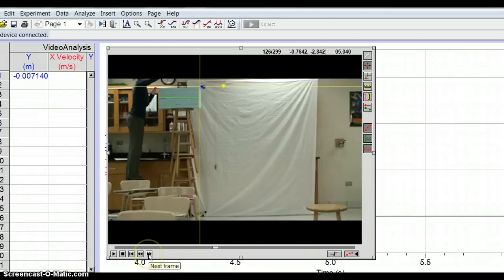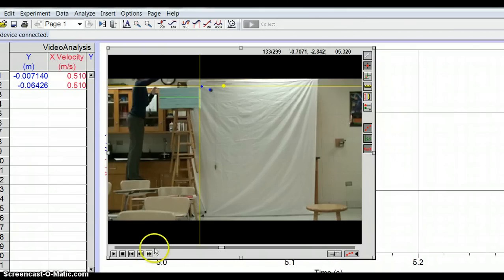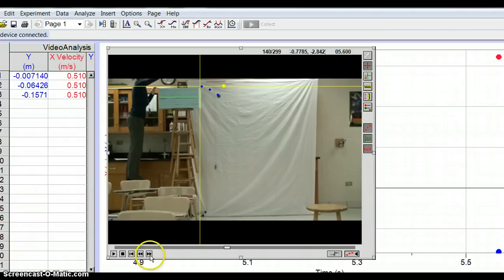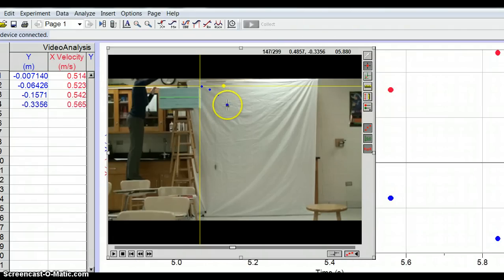And then I'm going to go down to the double arrows here, the next frame. I'm going to click 6 frames, so 1, 2, 3, 4, 5, 6. And then I'm going to again click on the center of the ball, and again advance it 6 clicks. And very carefully then find the center of the ball and repeat this process over and over. Again 6 frames. Find the center of the ball. And again 6 frames.